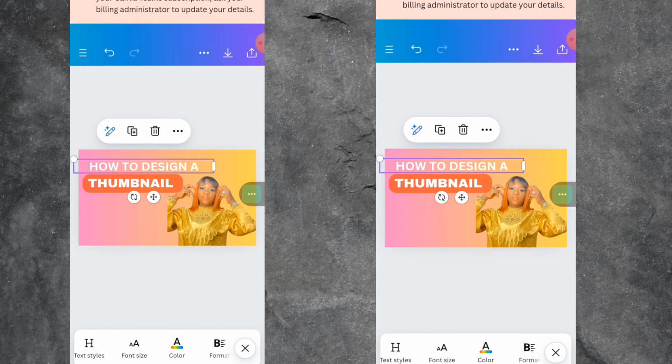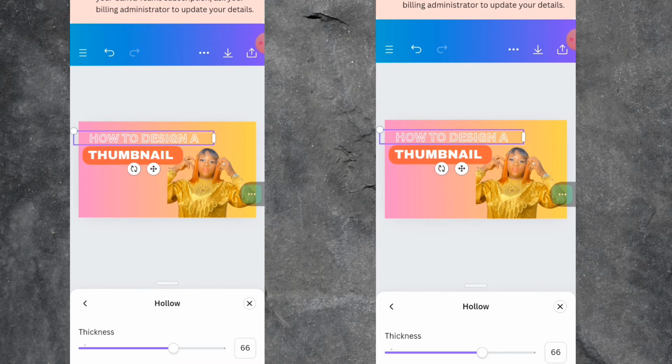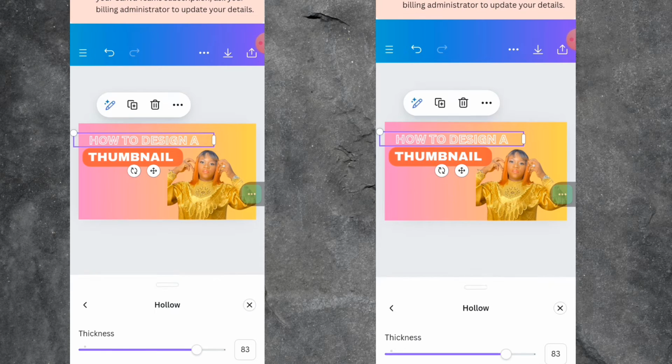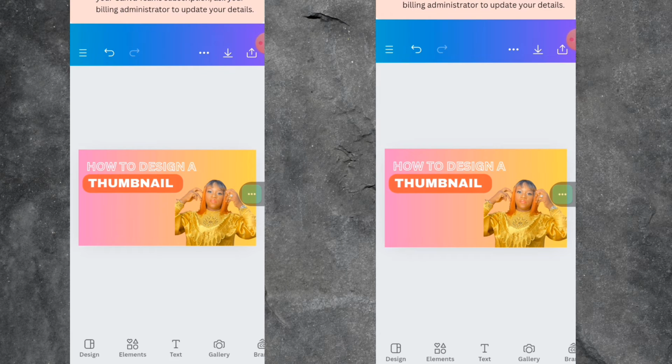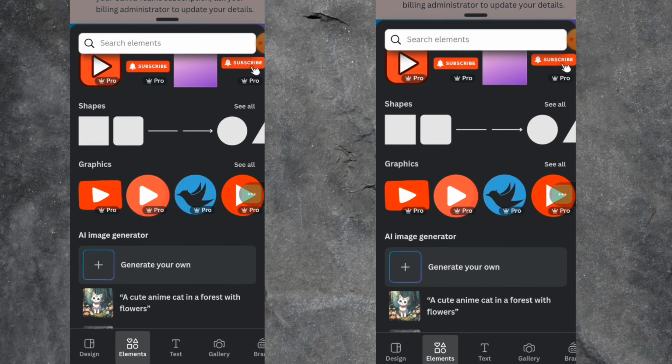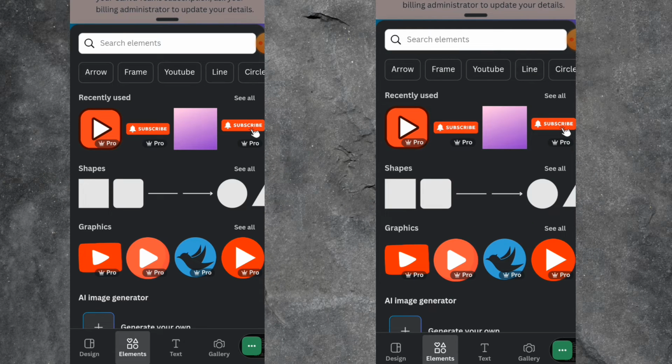I can also add effects with this, how to design a thumbnail. Let me add a style, an effect to it, so that it will come out nice too. If I want to change the thickness of the effect, I can just play around with this to change the color and the thickness of the effect. You can also position it very well. So let me bring in our objects. Click on elements. We are talking about thumbnail and YouTube, so we have to bring that object that pertains to what we are talking about.